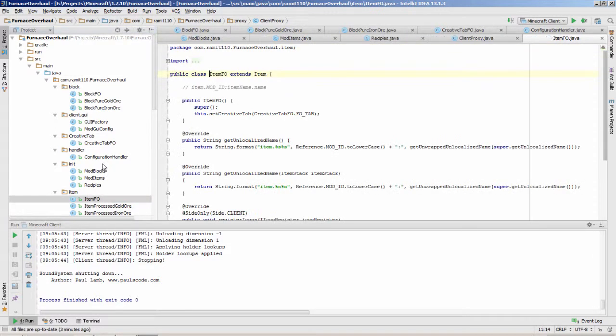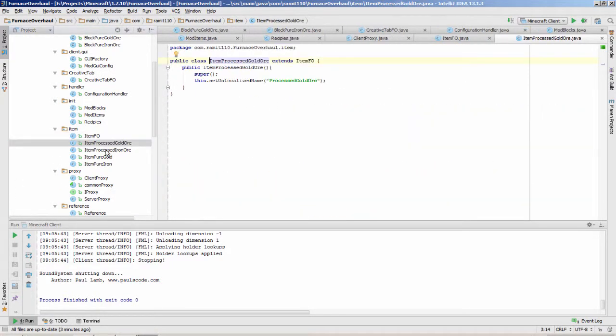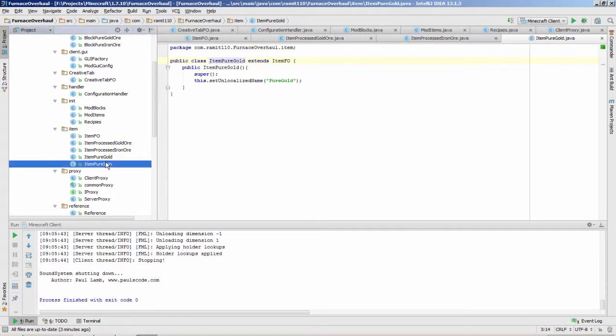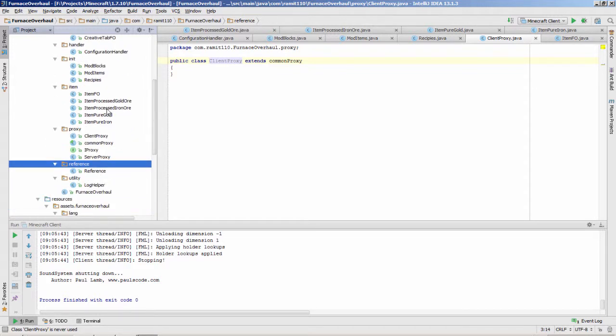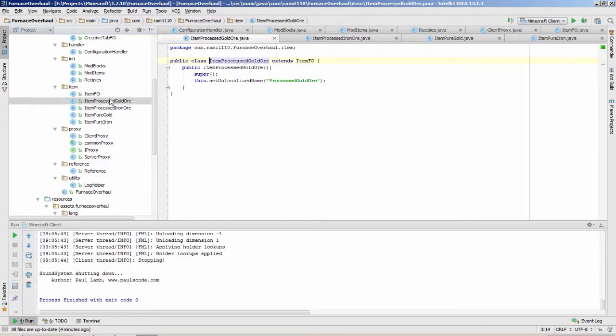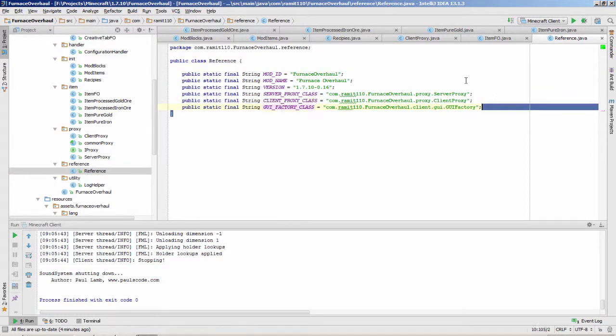Oh wait, sorry. Now this is my general items. Processed gold, processed iron, pure gold and iron. So these are all for the proxies. They'll be used later as well. They're already being used in the items. So wait, I think it's an item F4. Yep, here. So side only side client, that most likely refers... No, it does not refer to the proxy at all. Nope, that's completely pointless.